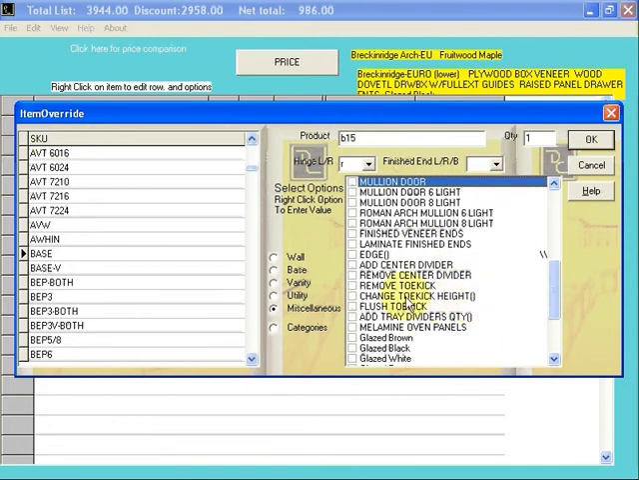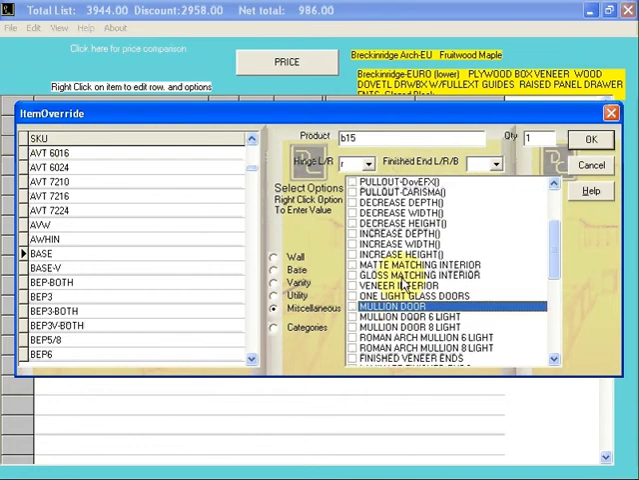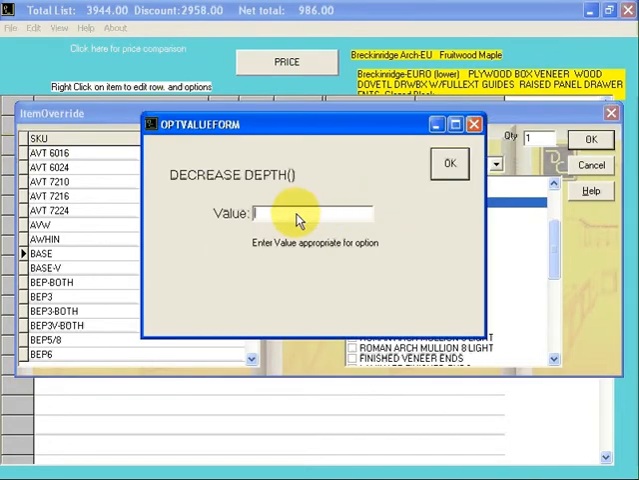Some options have a set of parentheses to the right of the name. Let's go back up and look at decrease depth. There's two parentheses there. That means the program needs more information. To activate this option, click in the square box to the left and then right-click on the option to bring up your option value form. When you're dealing with decrease dimensions or increase dimensions, it's always asking you for the amount that you want to increase it or decrease it by.